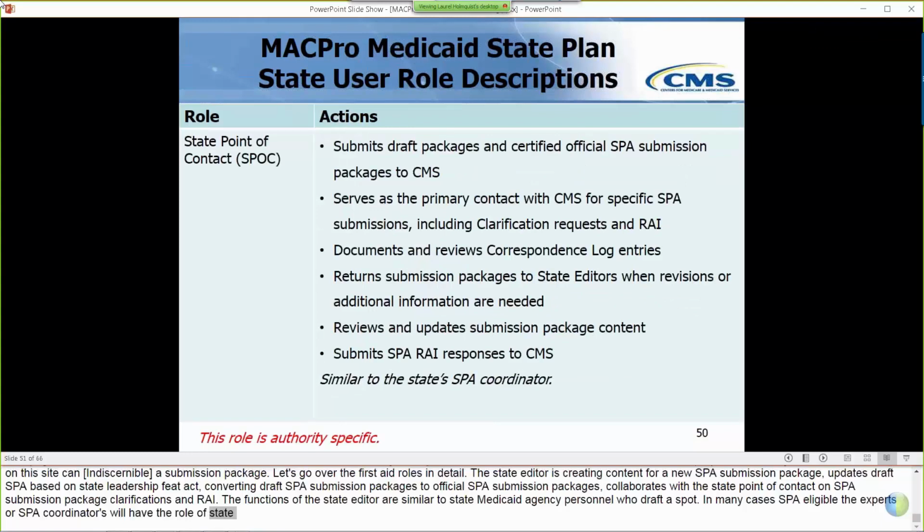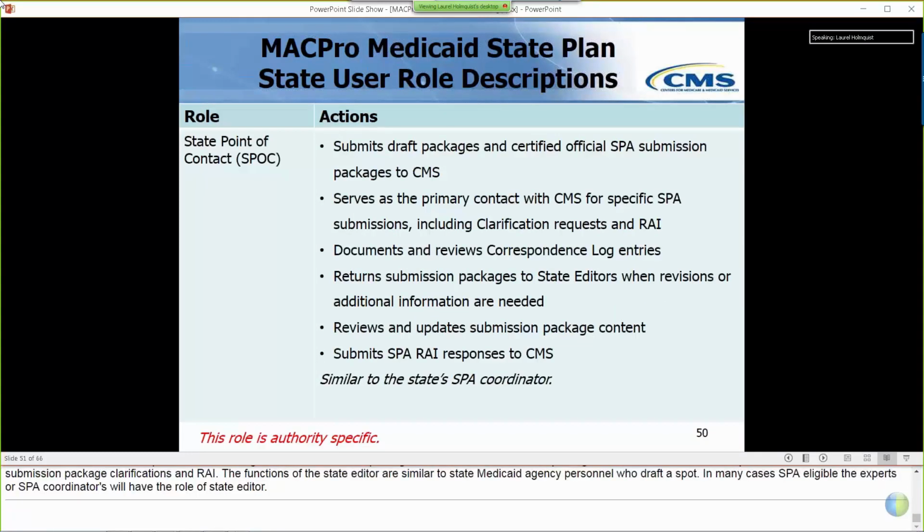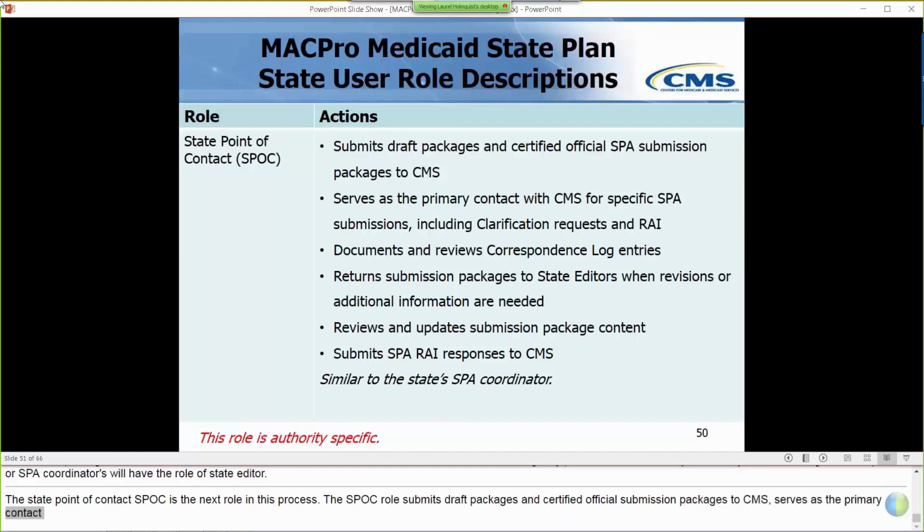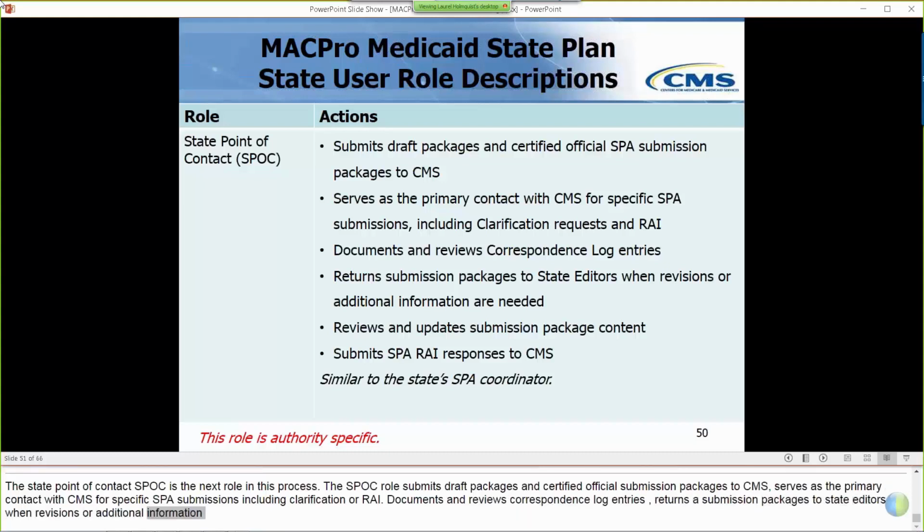The state point of contact, or SPOC, is the next role in this process. The SPOC role submits draft packages and certified official submission packages to CMS, serves as the primary contact with CMS for specific SPA submissions, including clarification requests or RAI, documents and reviews correspondence log entries, returns submission packages to state editors when revisions or additional information are needed, reviews and updates submission package content, and submits SPA RAI responses to CMS.